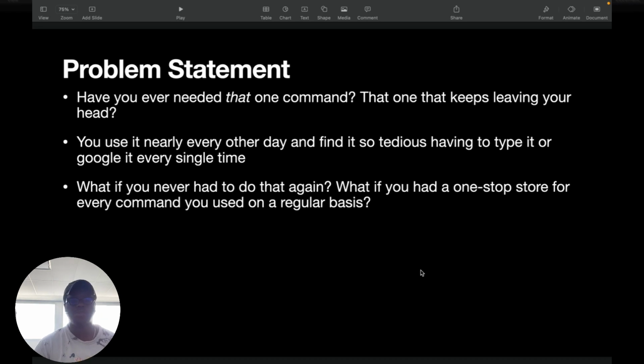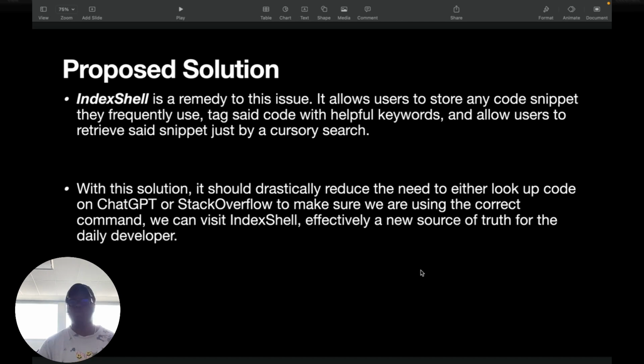What if you had a one-stop shop for every command that you use quite often on a regular basis? You'd have a list of them and you could access them whenever you want. That's where we come in. Index Shell is the remedy to this issue.